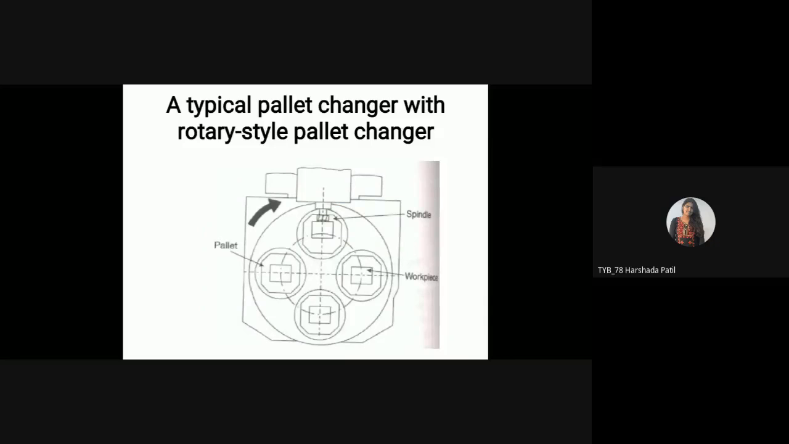So this is a typical example of the pallet changer with a rotary style pallet changer. Here we are using the rotary motion style for changing the pallet. After completion of one operation on a single pallet, if you want to change to the next pallet, you can use this rotary style and change the pallet like pallet A, B, C, D as per your requirement.